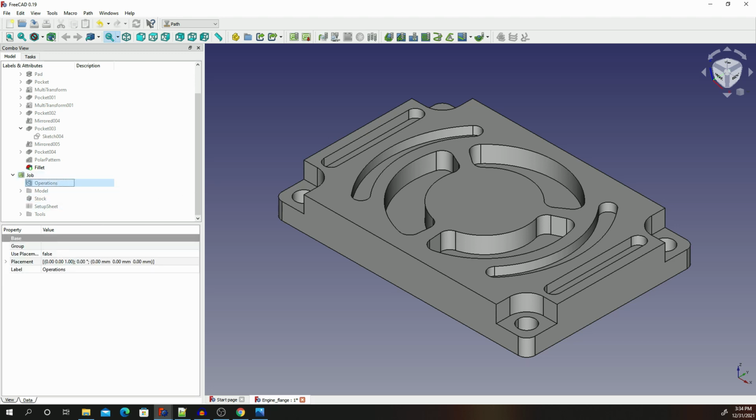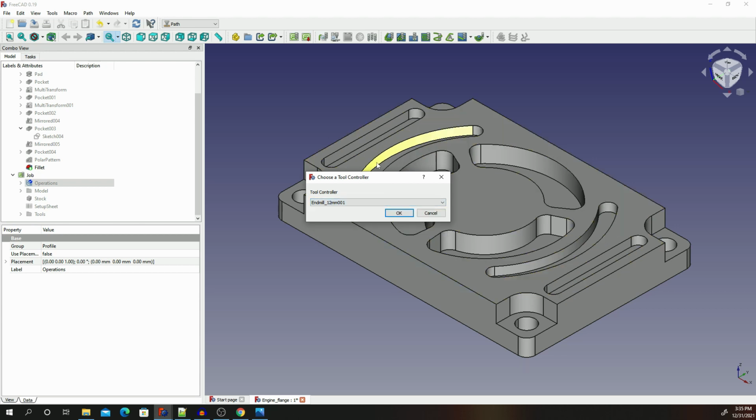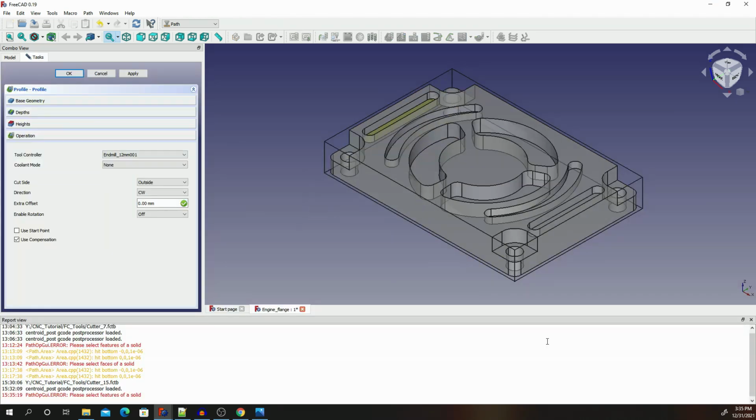So we are going to start our operations. So the first operation is going to be a profiling operation. So go ahead and click on this. This will be profiling. I'll profile using the 12mm end mill. Go ahead and click on that.